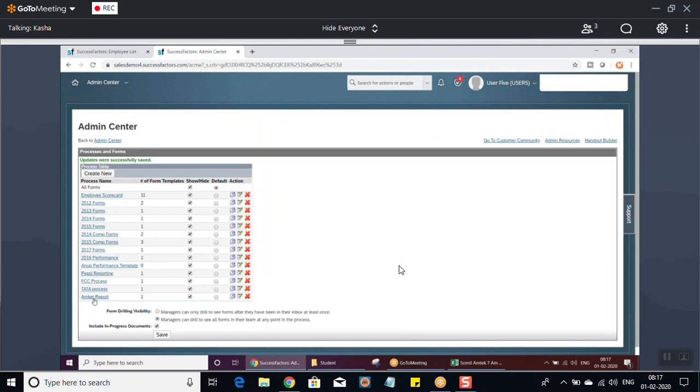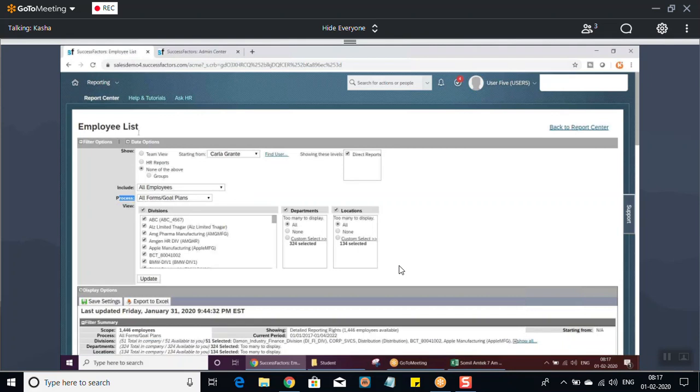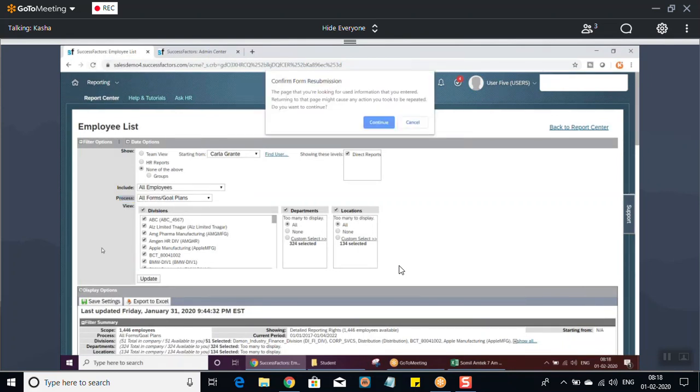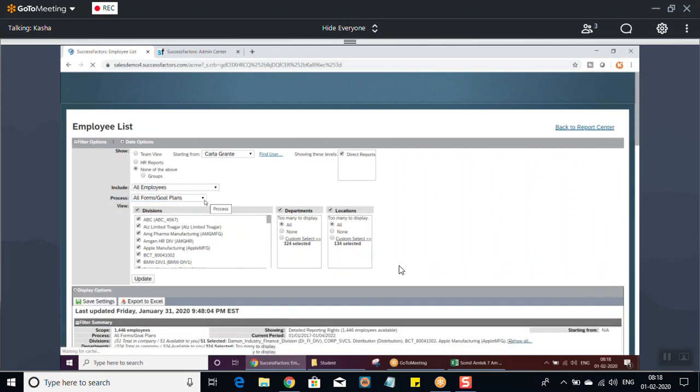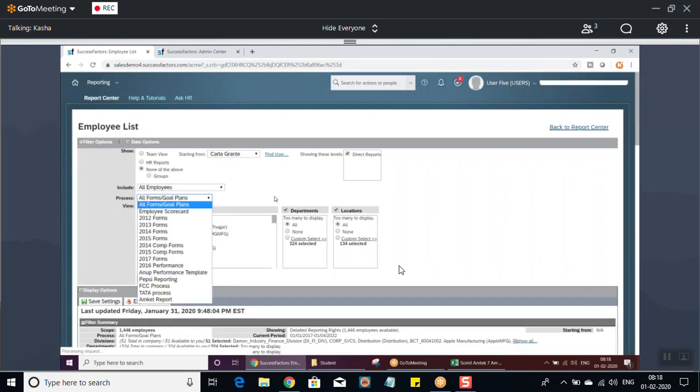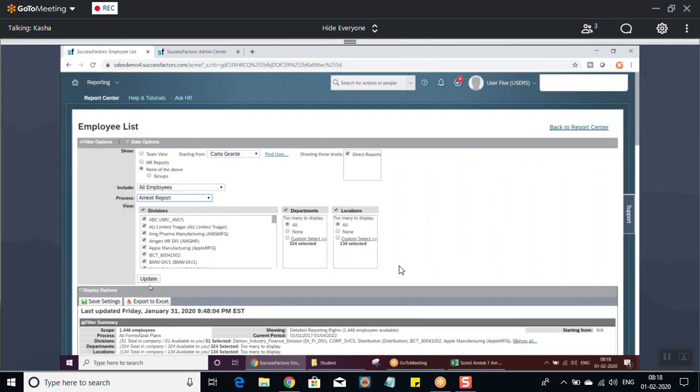Once you save this section, you will see the MCAT report has started coming up here, right? And here again, if you filter this section, you will see that your process MCAT will start showing up here. Again, if you want to see the report based on the performance template that we just created, here you will see MCAT report, right? Select this, update this information.